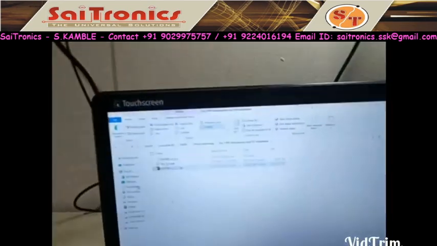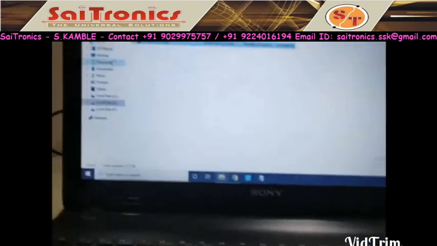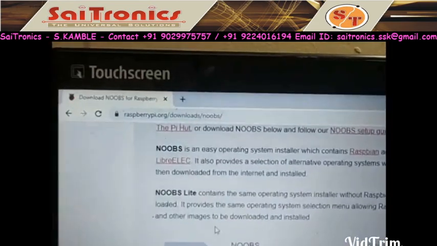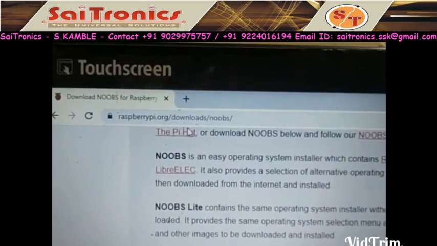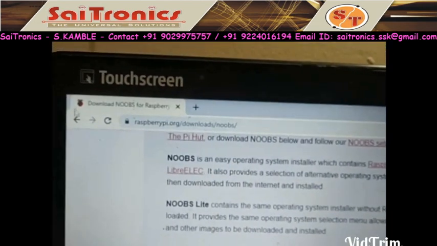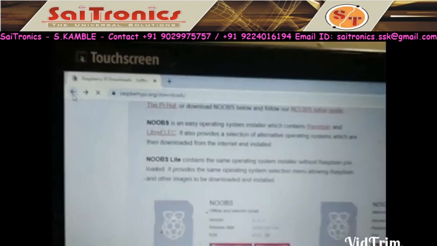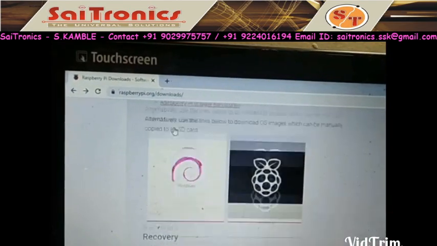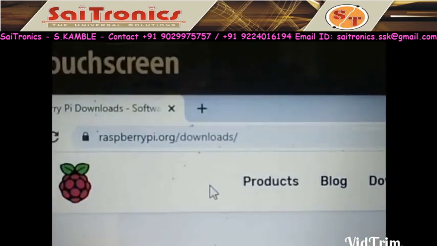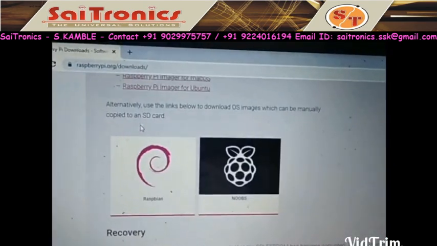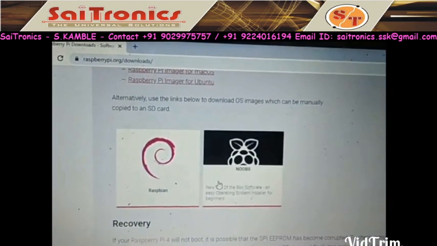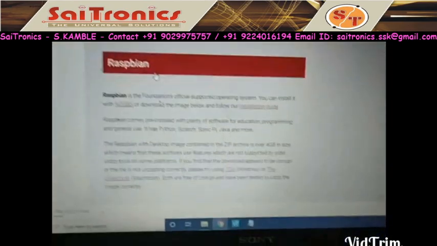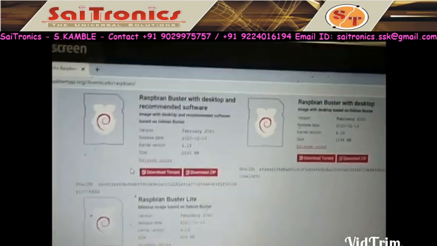So first step is open raspberrypi.org, download. So if you see, in download raspberrypi.org, you can download 2 OS, Raspbian and NOOBS. So you can use Raspbian also. In Raspbian you will get these 3 different OS.